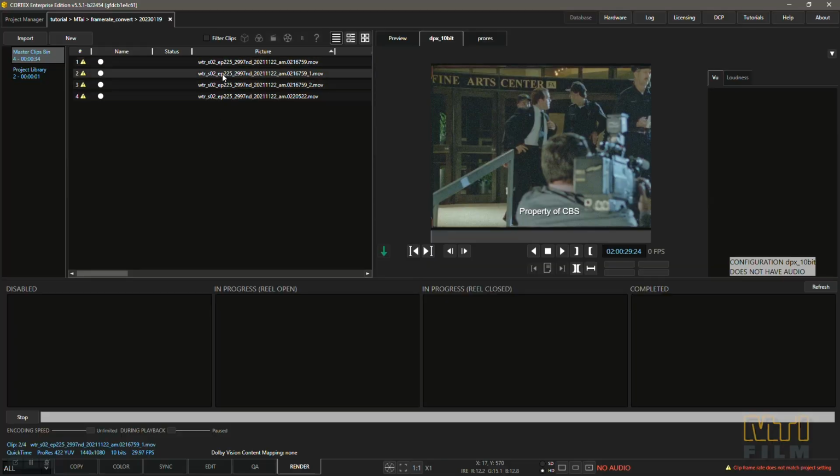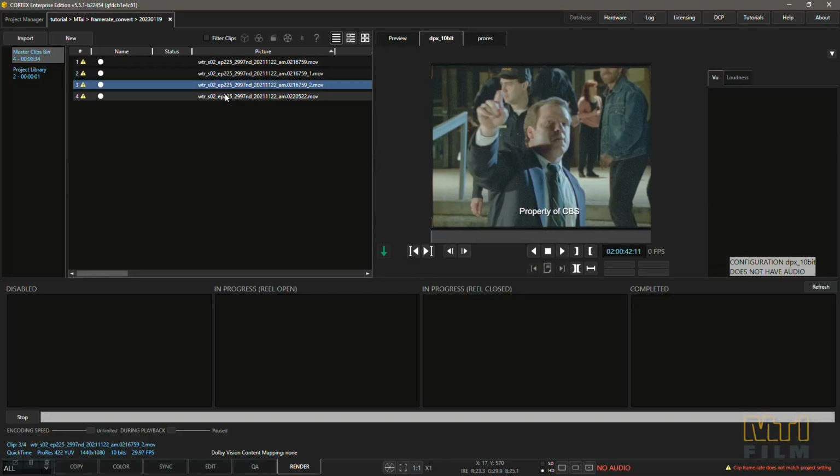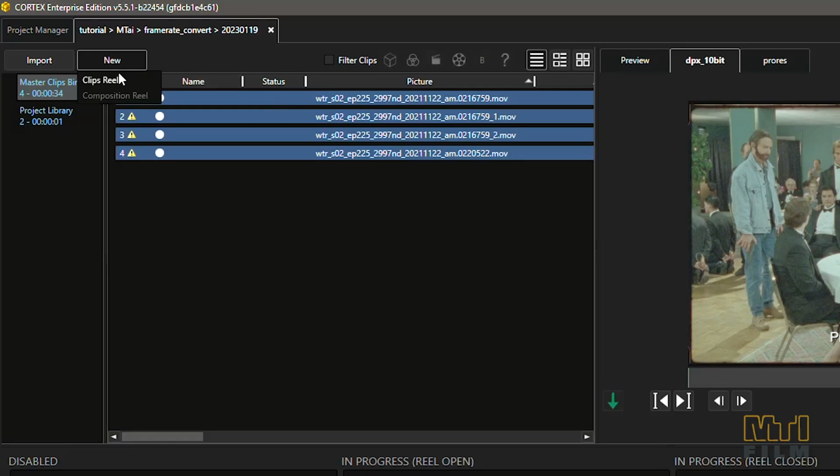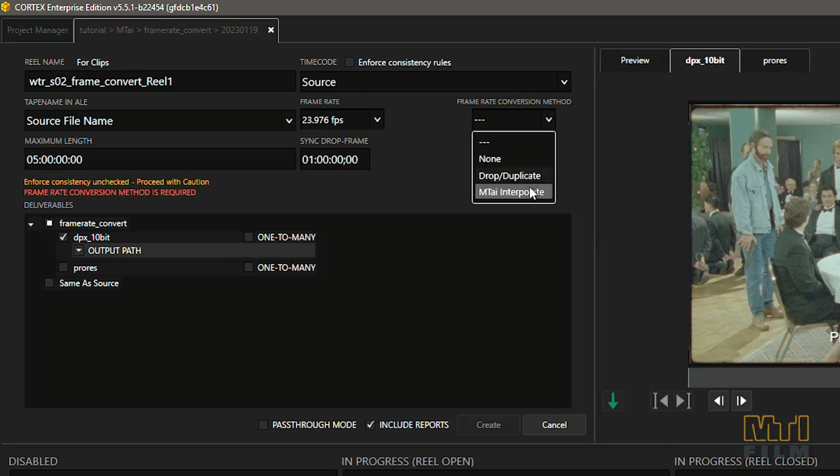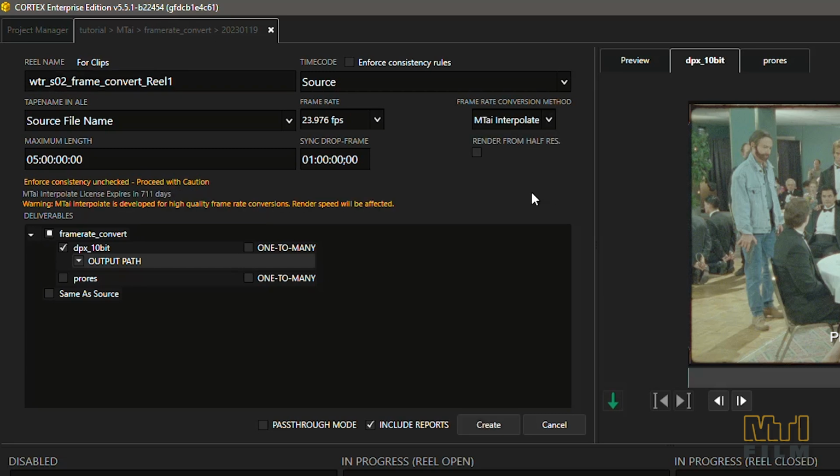When converting clips that do not contain cuts, such as raw camera clips, create a new clips reel. Disable the Enforce Consistency Rules checkbox, set the timecode to source, and ensure that the frame rate is set to 23.98. Set the frame rate conversion method field to MTai Interpolate. Remember to consider whether or not to enable the Render from half-res checkbox, depending on the GPU memory and source resolution, as explained earlier. In this case, the HD clips do not require any rescaling.